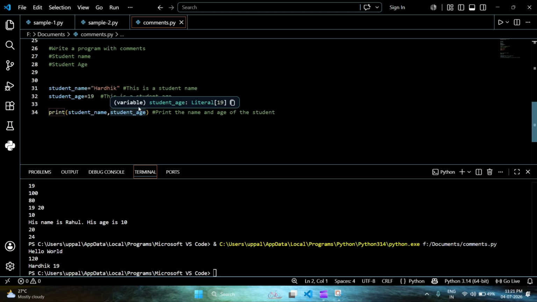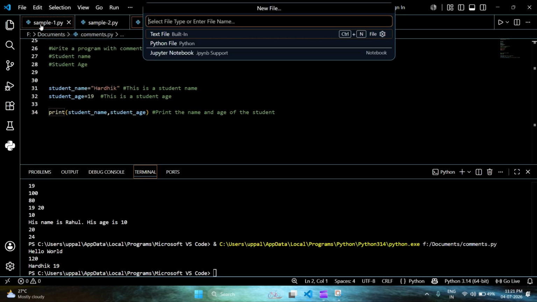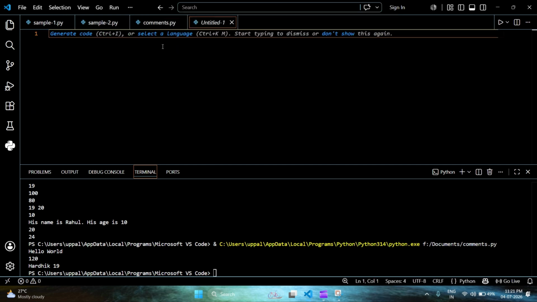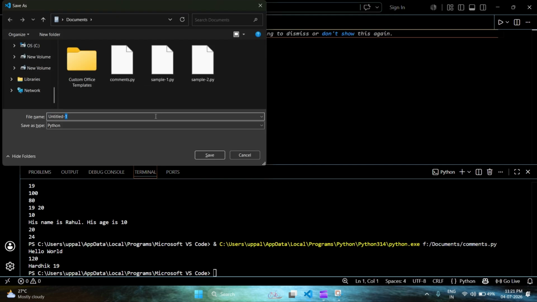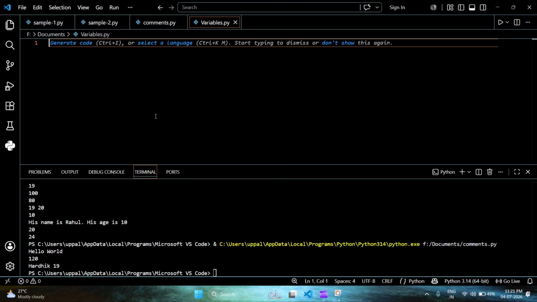Now I want to explain the next topic: variables. Before starting, I want to create a new file with the Python extension. I want to name it variables and save it. So I have created a file with the name variables.